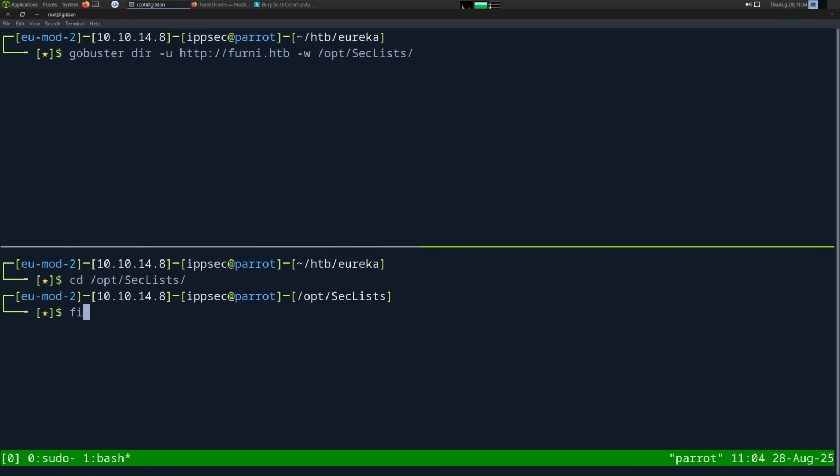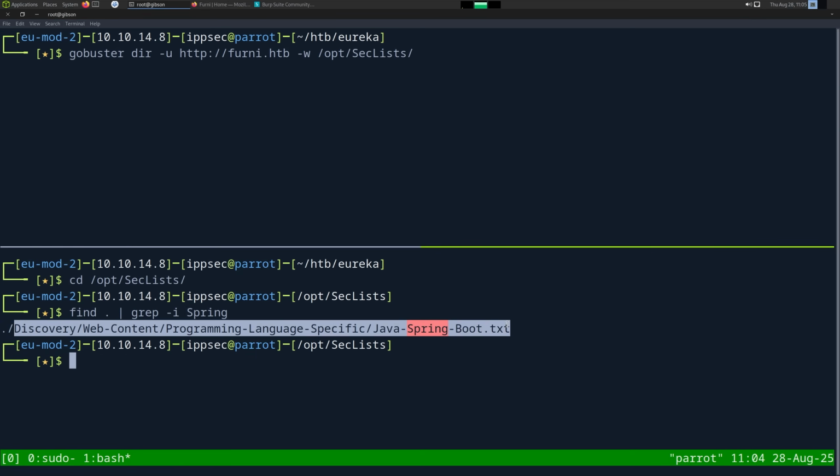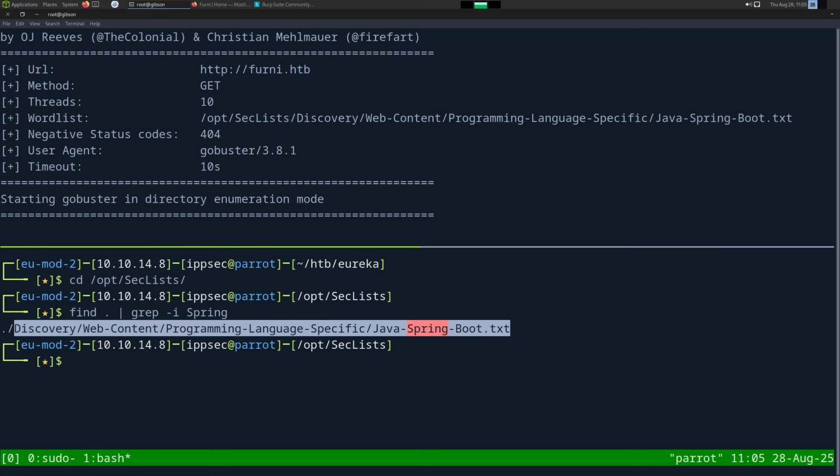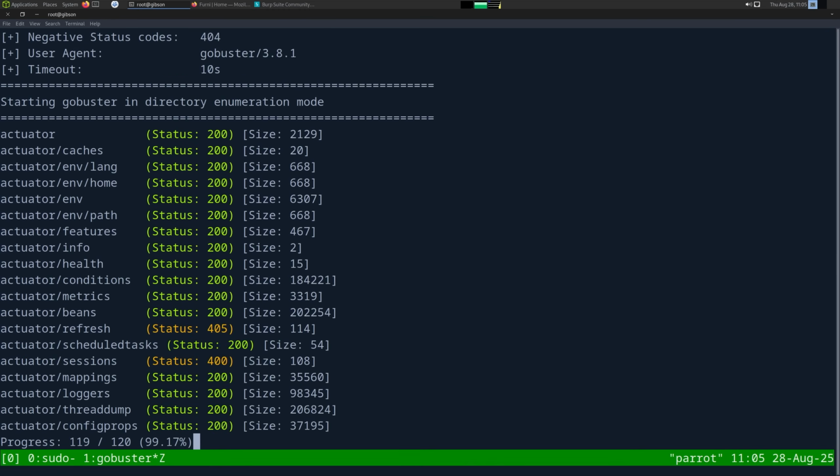but Spring Boot has its own word list, right? So if I do a find | grep, let's do Spring. Here we go. So I'm already in SecLists. So let's just go Discovery, Web-Content, programming language specific, and then Java Spring Boot. So we can paste this in and we see the actuator is exposed.